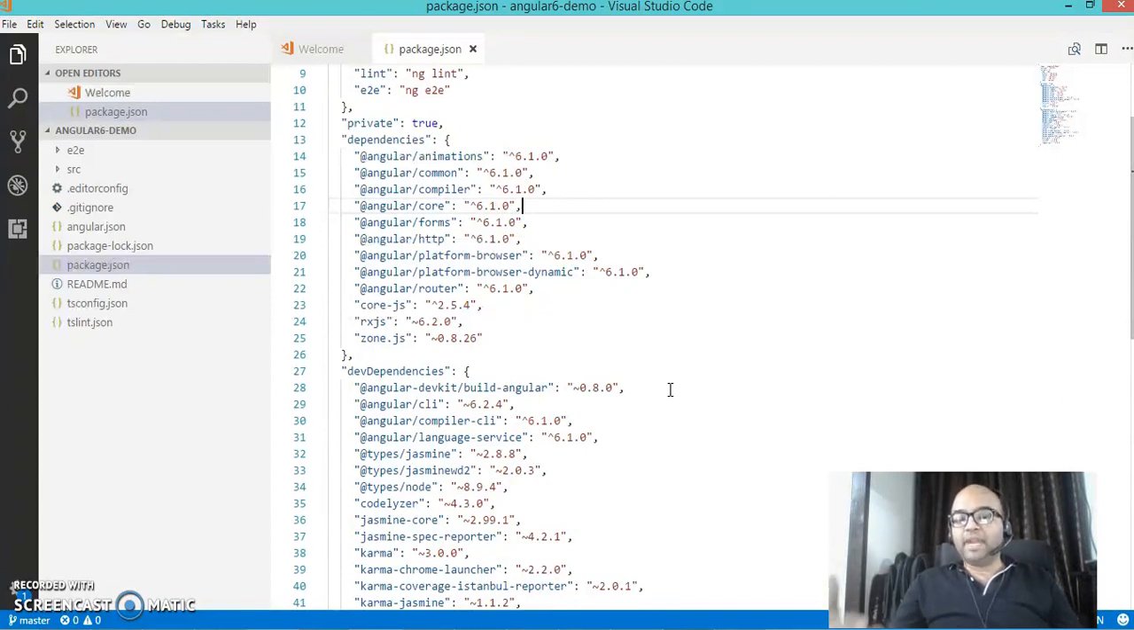So that's the main difference between dev dependencies and dependencies. Once more, dependencies you require at the time of development as well as deployment, whereas dev dependencies you require only at the time of development. With dev dependencies, no deployment is required. Let's see the further point.